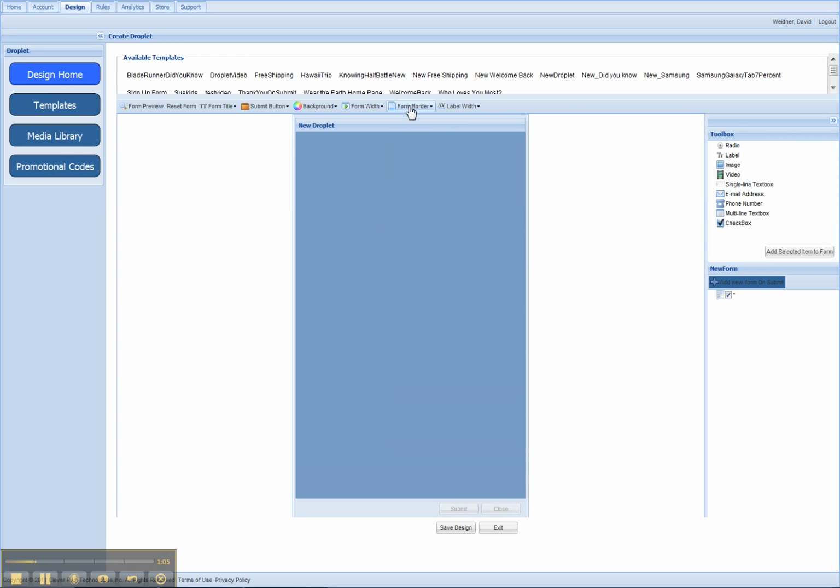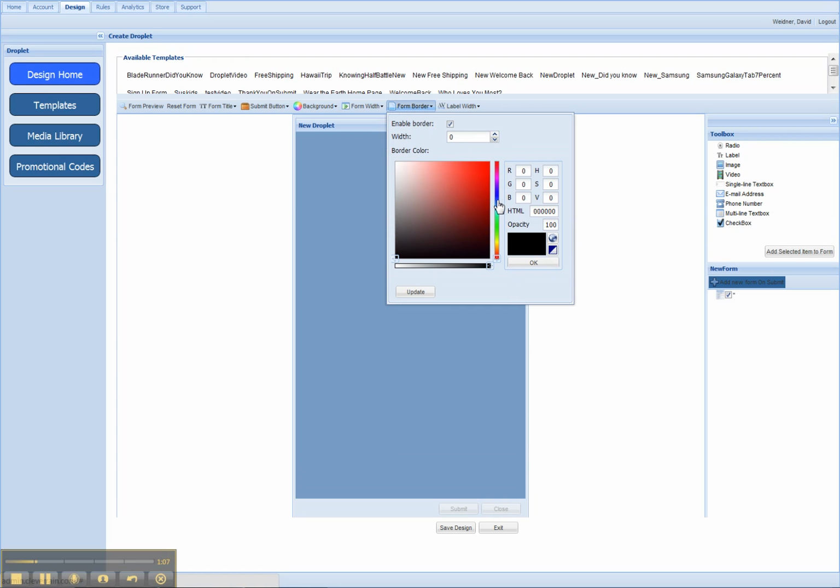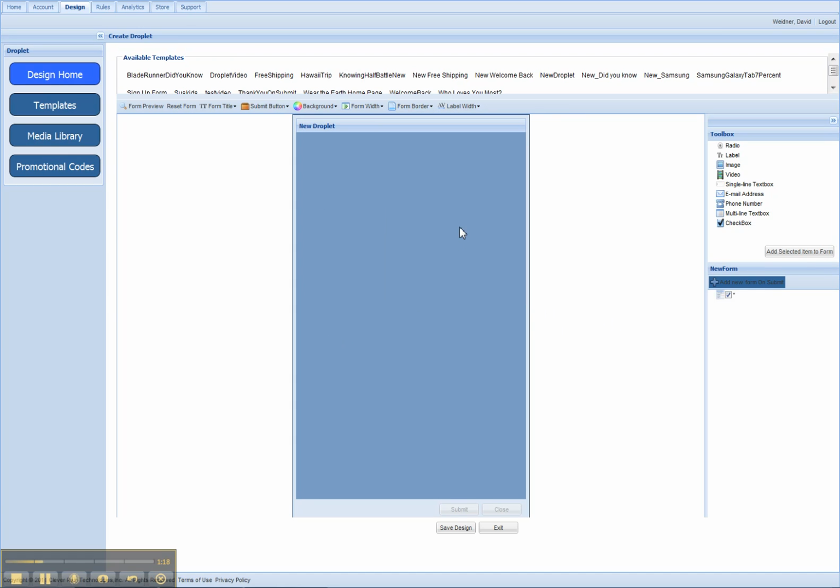And now let's create a quick form border that's also a little darker blue. Actually, let's make it even towards a black color. And we need to set a border width. We're going to set it a border width of 1 and update that. You'll see a border now exists. And let's add an image.